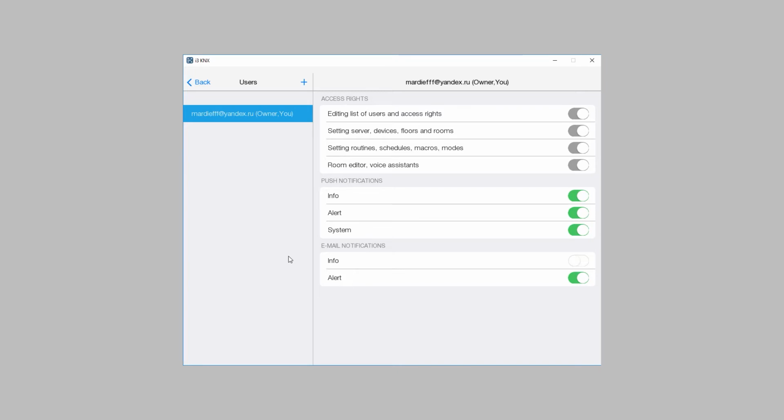It means that you can set access rights of other users. And the password of your account is a password that must be entered to deactivate a server from any account.